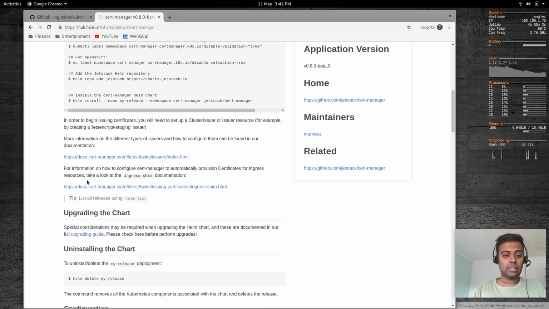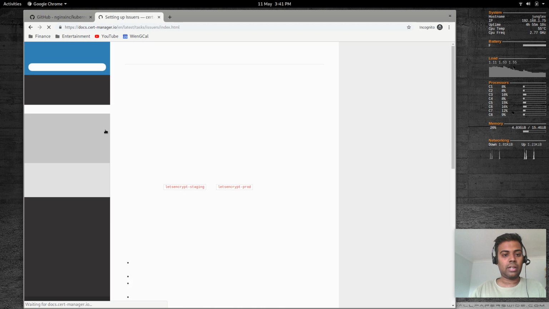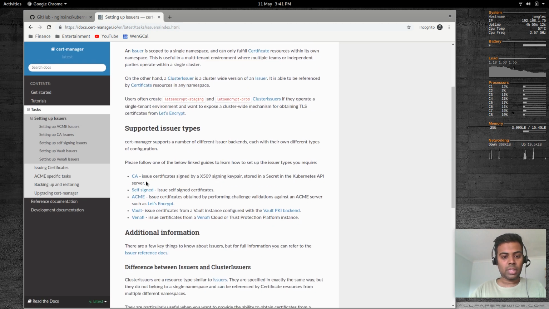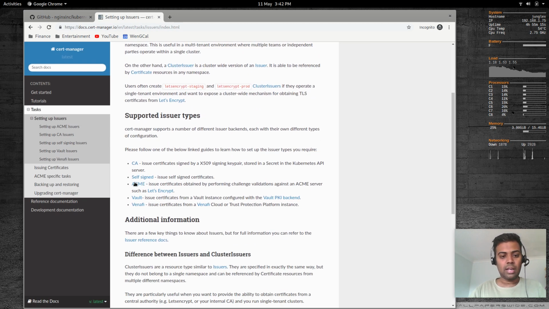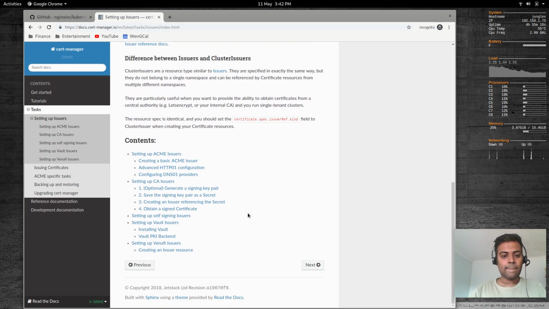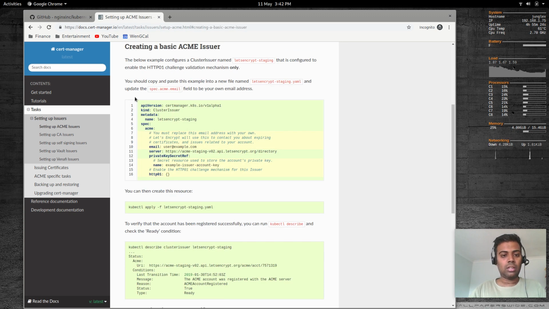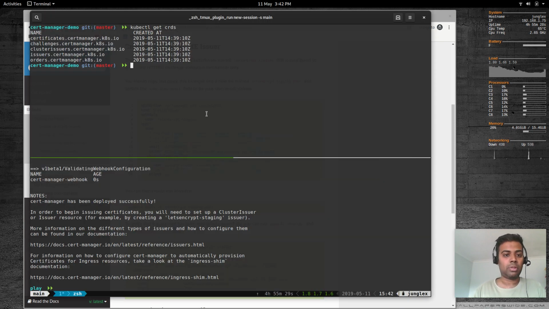What I've done is, if you go into here, there is more information on the different types of issuers. These are the different types of issuers: Acme, CA, self-signed, Vault, and something else. And if you go down here, create a basic Acme issuer. So this is the configuration, but I've got it in my GitHub repository. If you do ls here, I've got the YAML, cluster issuer.yaml. Let's see what's in there.